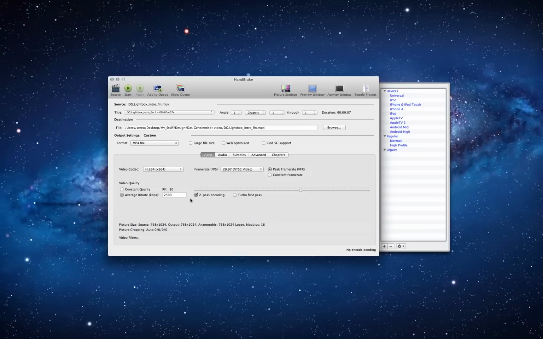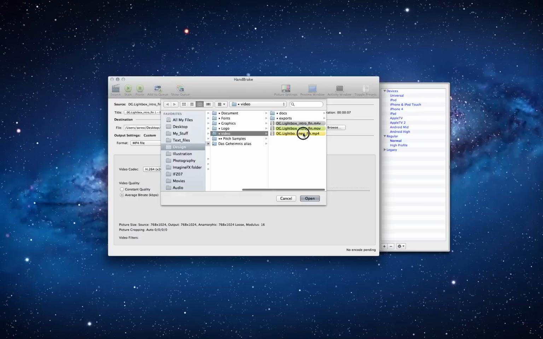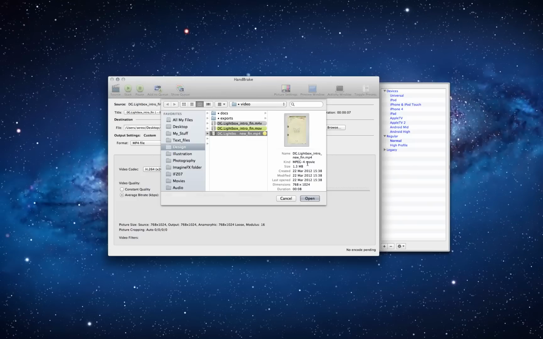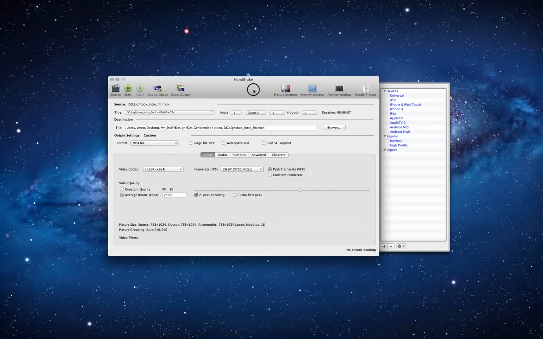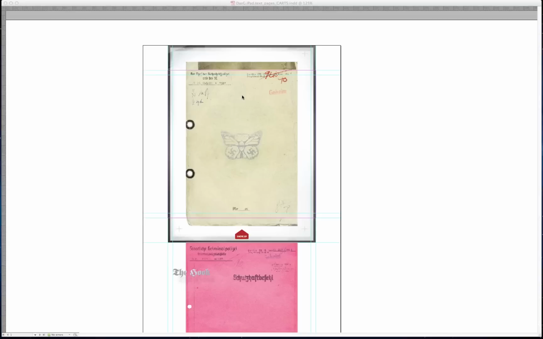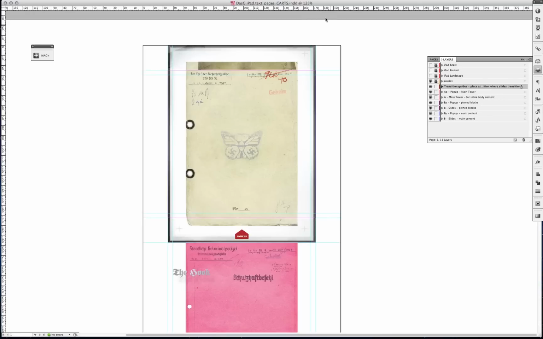And then I click 2-pass encoding, which means that Handbrake will do 2 slow passes, and it'll really reduce that file size down. And then you hit start. For the sake of this tutorial, let's just assume that Handbrake's done that. It's spat out this MP4 file, and you can see it's reduced it down to 1.3 megabytes. I mean, it's vastly reduced that file down. So let's flick over to InDesign and see how we get that into our Mag Plus layouts.